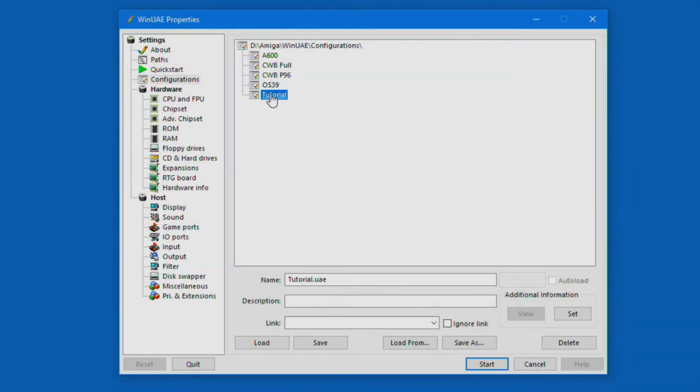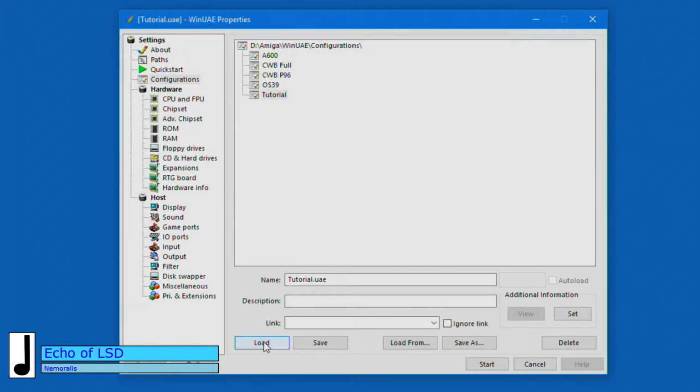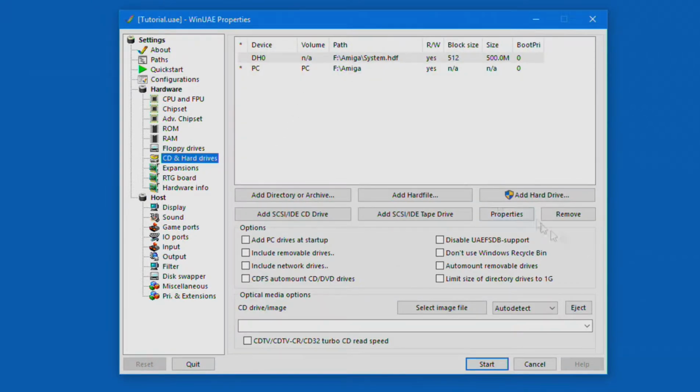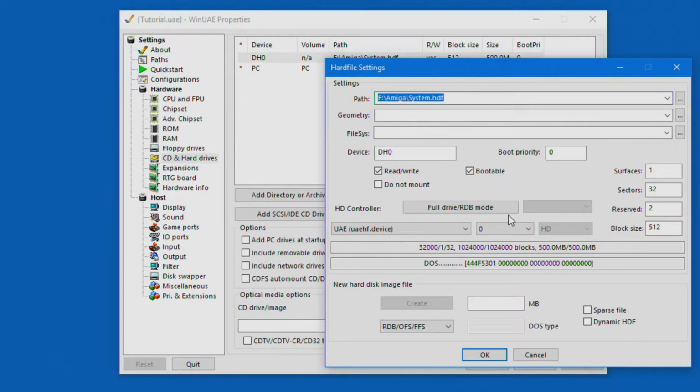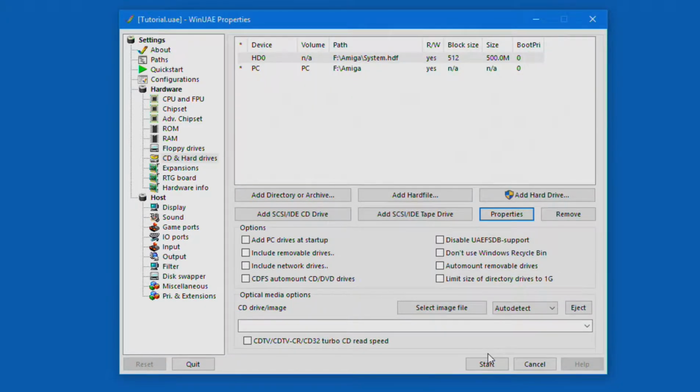Welcome back to part 4. Make sure you have removed your newly partitioned card from your Amiga and inserted it into your PC. Start WinUAE and load the settings file we saved last time, and then go to the CD and hard drive section. Select the hard file entry and click on Properties and change the device name to HD0 and then click on OK.